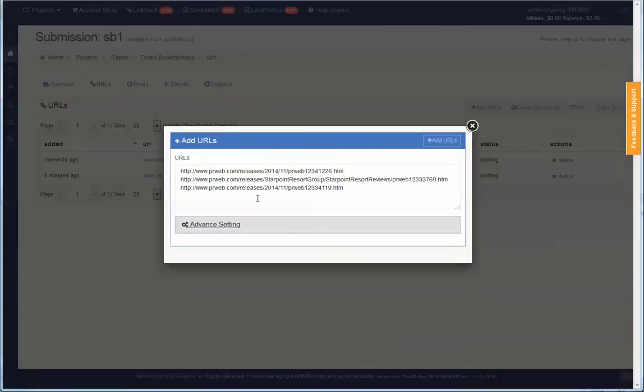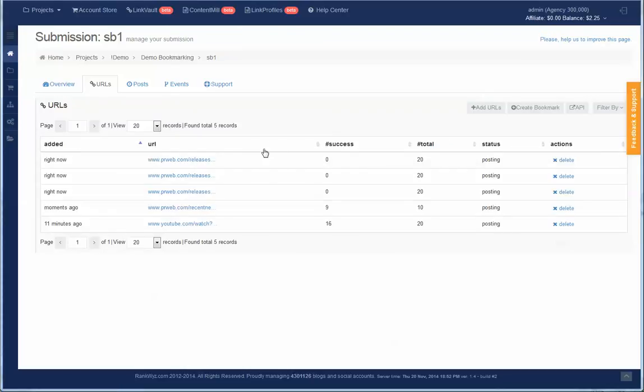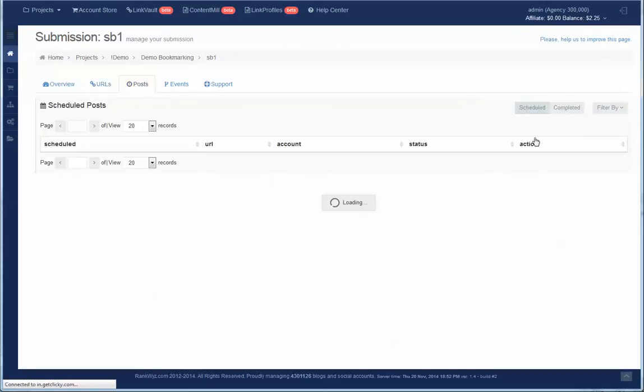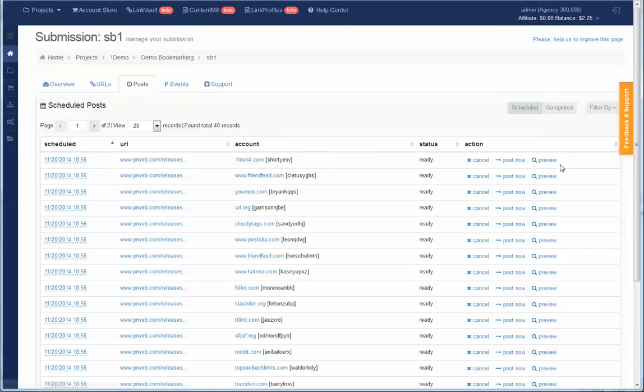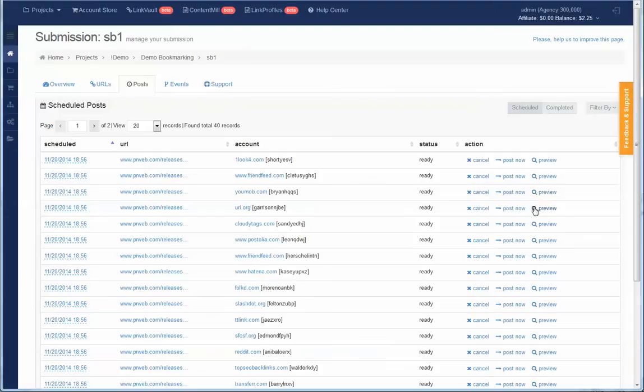So if, let's say, I use the basic setup and add URLs, you can see that 3 URLs were added for bookmarking, and 20 posts were created for each. And if I go to preview, you can see that it's the title and description extracted from the page.